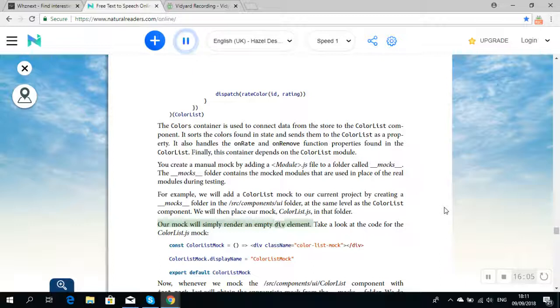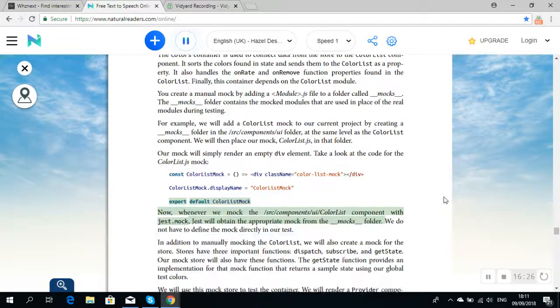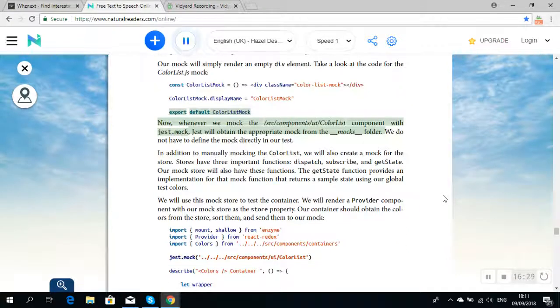Our mock will simply render an empty div element. Take a look at the code for the colorlist.js mock. const ColorListMock = () => <div />; ColorListMock.displayName = "ColorListMock"; export default ColorListMock. Now, whenever we mock the /src/components/UI/ColorList component with jest.mock, Jest will obtain the appropriate mock from the __mocks__ folder. We do not have to define the mock directly in our test.